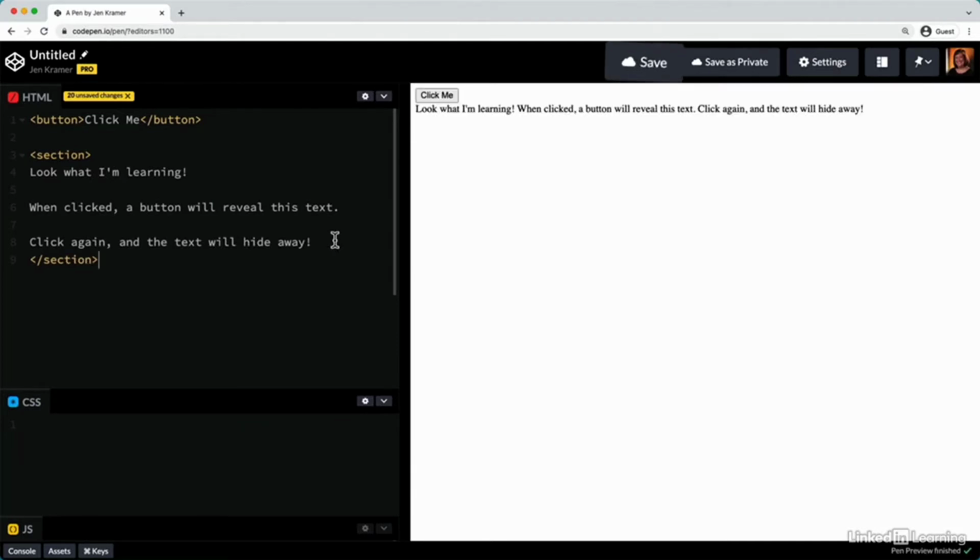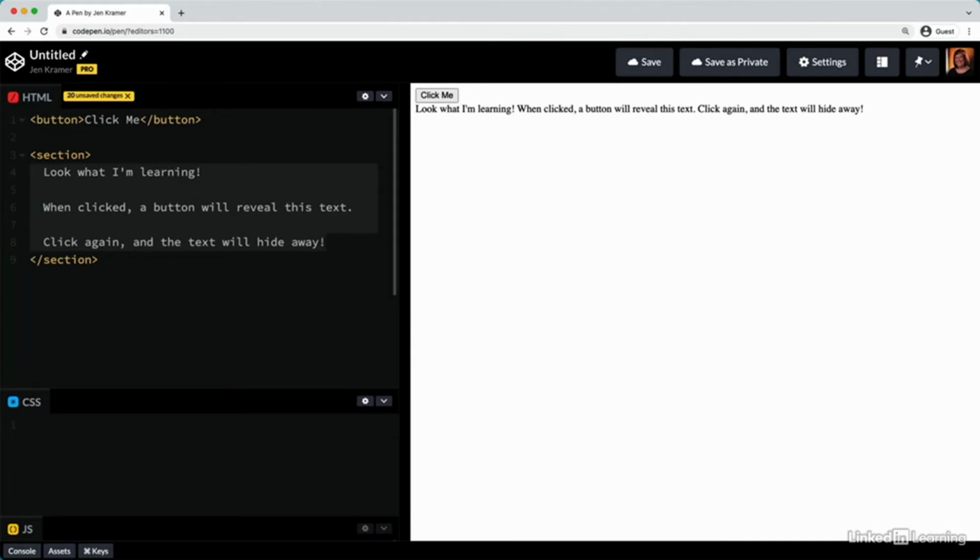Now to keep things readable, what you may want to do is highlight your text here and then click the Tab key on your keyboard. That'll indent it slightly. Now it's really clear that this text is located inside of the section. And this kind of indentation is something you'll see all over coding and all over HTML for sure. So up here now, look at what I'm learning. That's the most important thing that's here on this page.